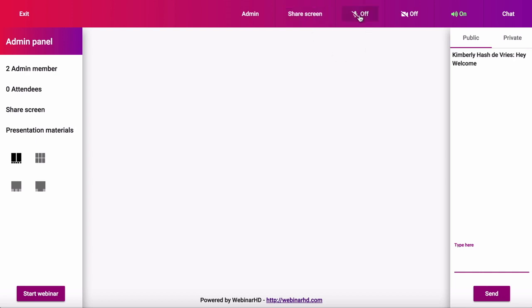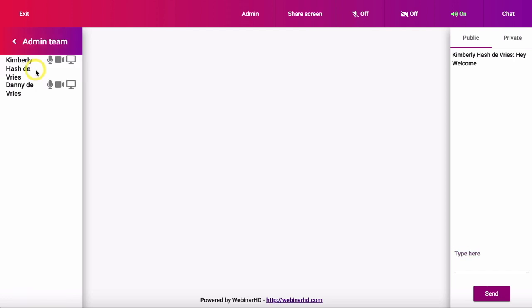Okay, this is where you can switch on your mic or off your mic, switch on or off your camera here, and then this is your speaker, so this controls your sound. Coming through the admin panel, here you can see that there are 2 admin members. If I double click it, you can see that there's Kimberly and Danny. I can also see what has been shared, so if their mic has been shared, camera, or their desktop.